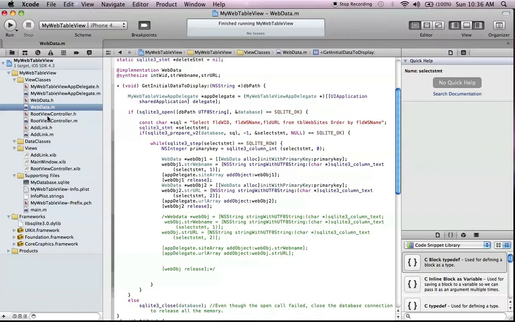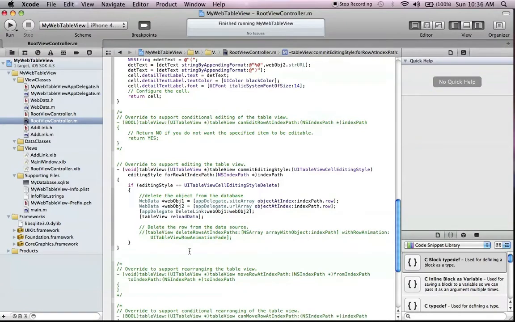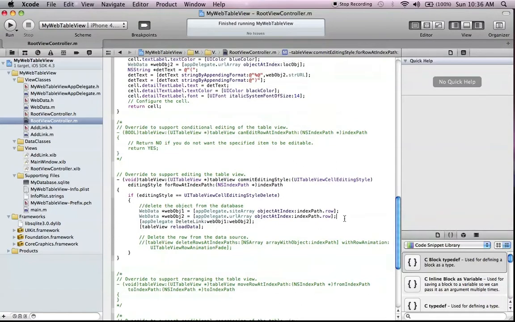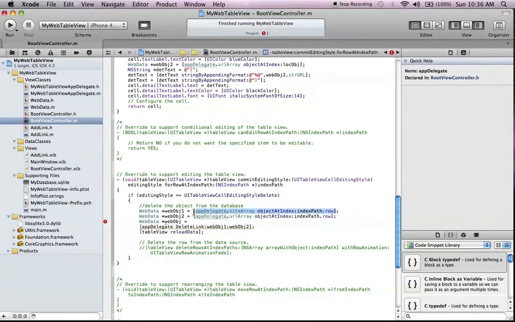If I go into my root view controller here, alright, and I'm just going to take this line out for just a moment. Okay. When I created my object here, if I type that in over here, let's just do that for a minute. Alright. To give you an example of how the other one would look. Right, web object, we'll call it, equals, and I'm going to just place that right here.